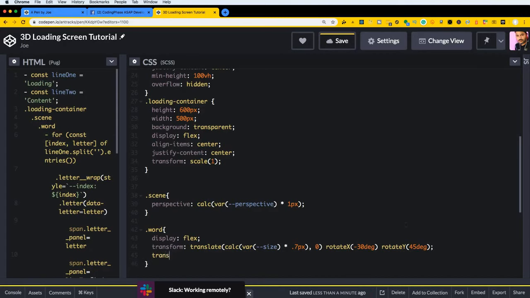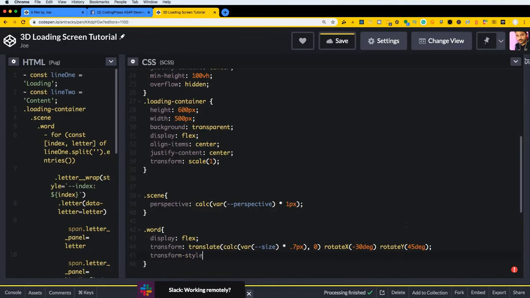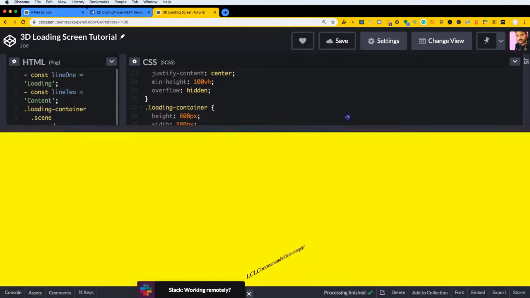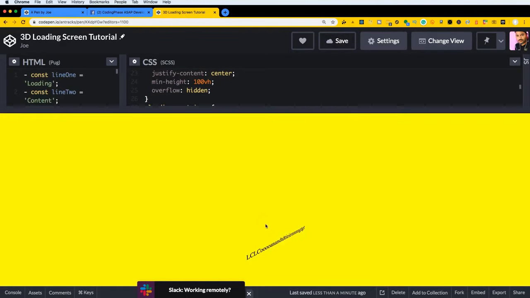And we're gonna say transform-style: preserve-3d. Okay, so let's see what we got so far. As you can see, we just made all of our letters to be in this angle. All right, that's pretty much it. That's all we really did.